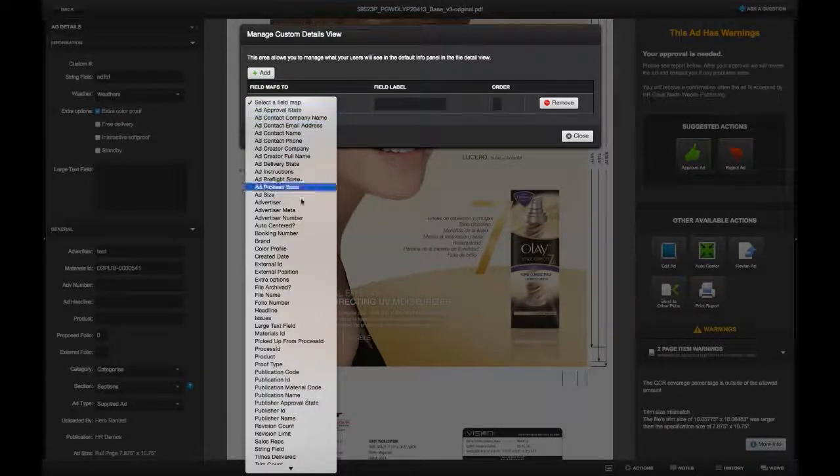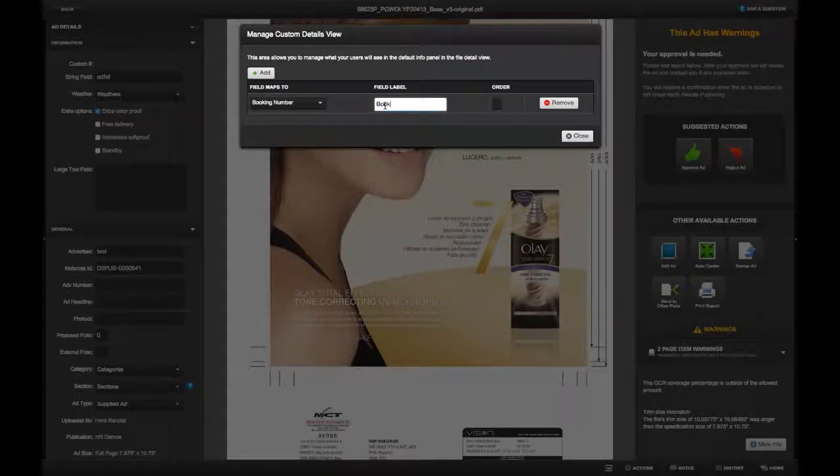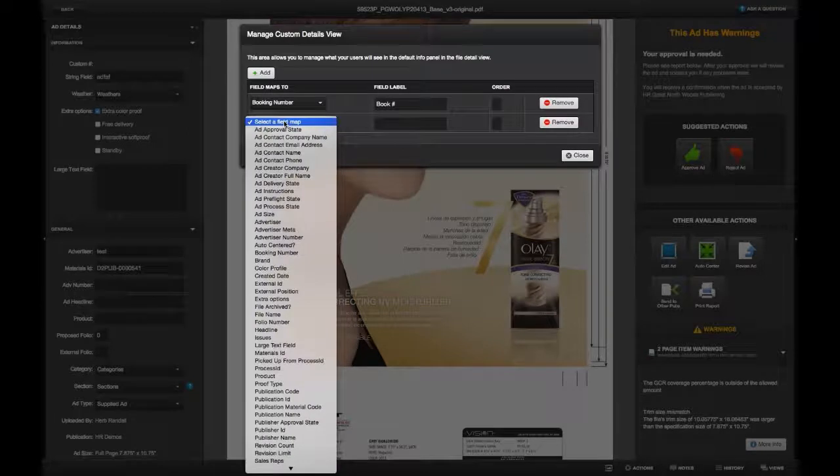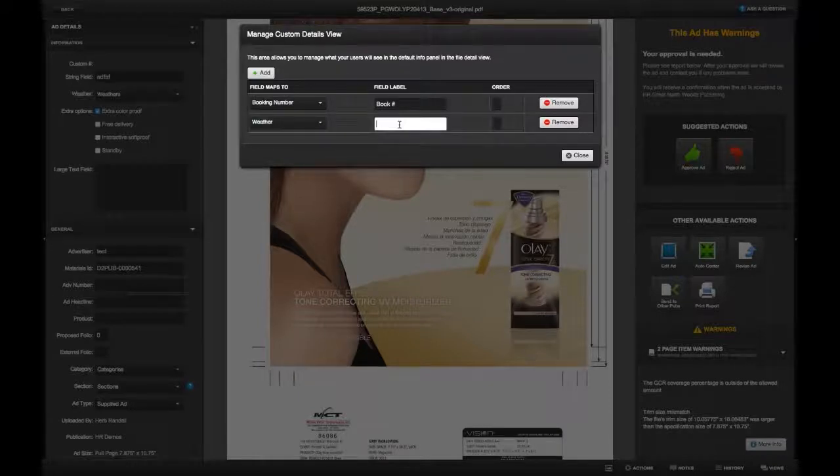And I'm going to pick, let's say booking number. And let's say I want to reference it as book number. Maybe it's something that I use a lot in my workflow, and I want to make it really stand out. Okay, so let's do that. And let's do a weather, because that was a totally custom one.